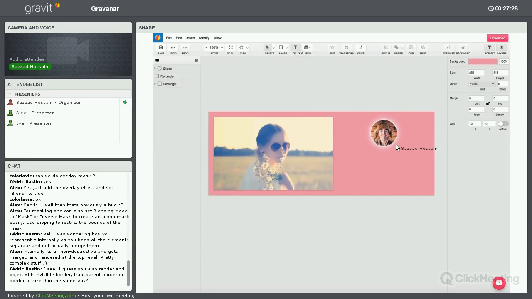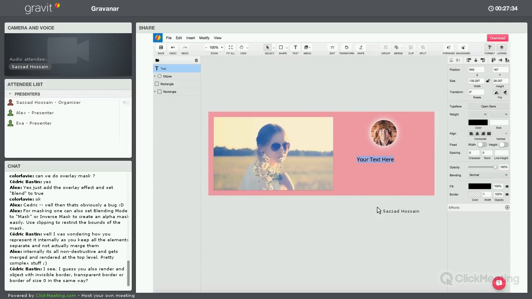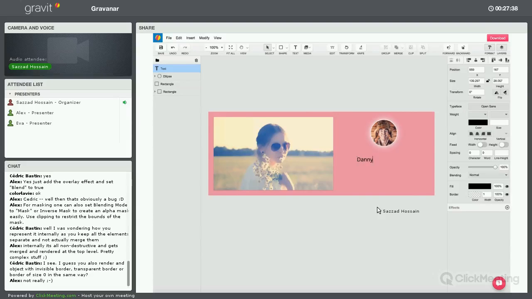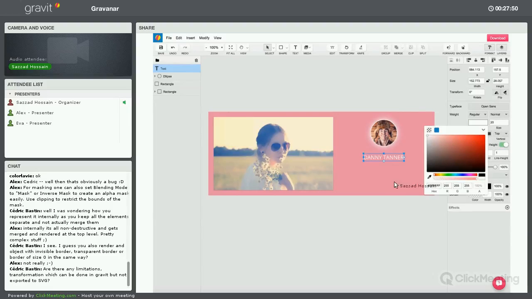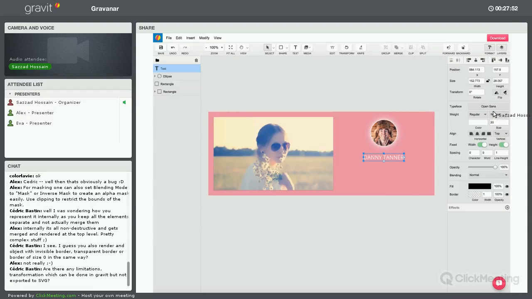So let's add a text now. Simply press on the text icon on the top and click on your canvas. Now, you can add any text you want. For this, let's add Danny Tanner, because John Doe is too overly used, right? So once we have the shape, let's change the color. We can make it white. I think white looks great on this pink.